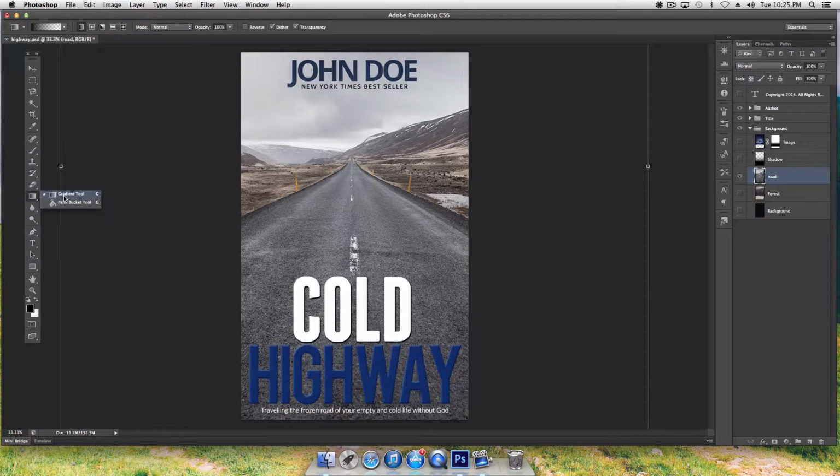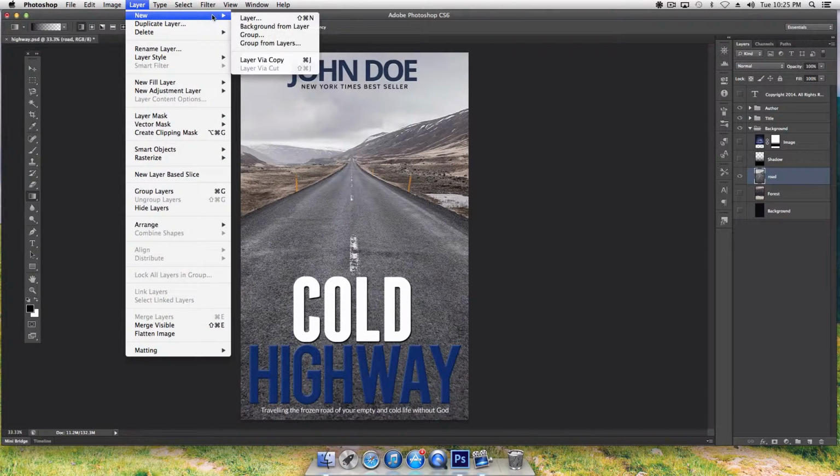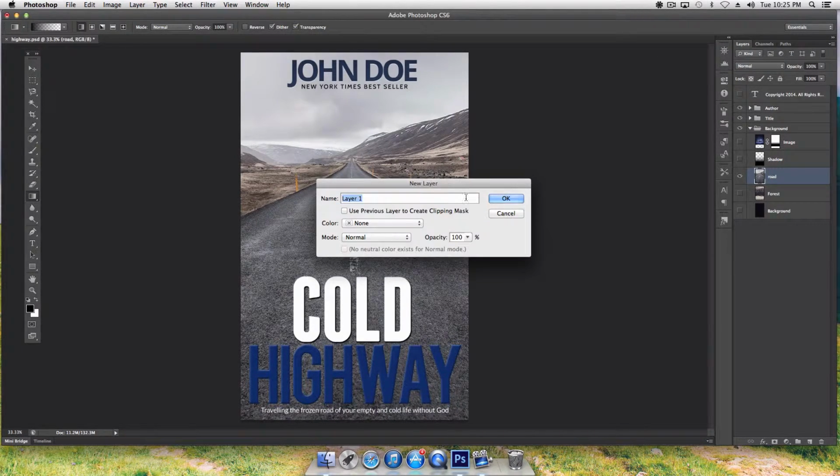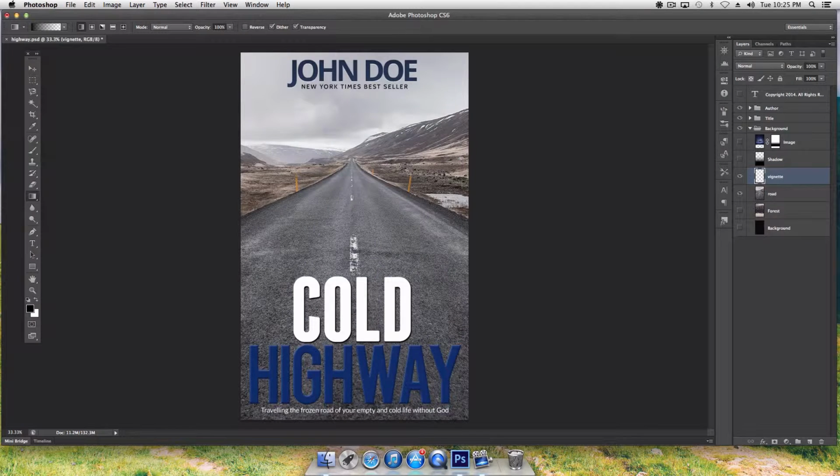One more thing, if I want, I can also come here to the gradient tool. I'll go ahead and select a new layer for this one. Maybe I want a little bit of a vignette, so I'll just name it vignette, and what we'll do is come up here to the corner, hold the shift key, and just create a little shadow gradient here.